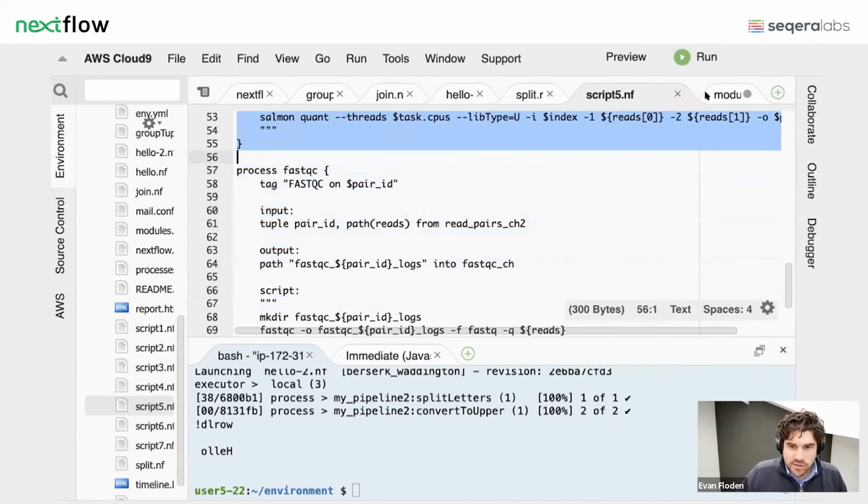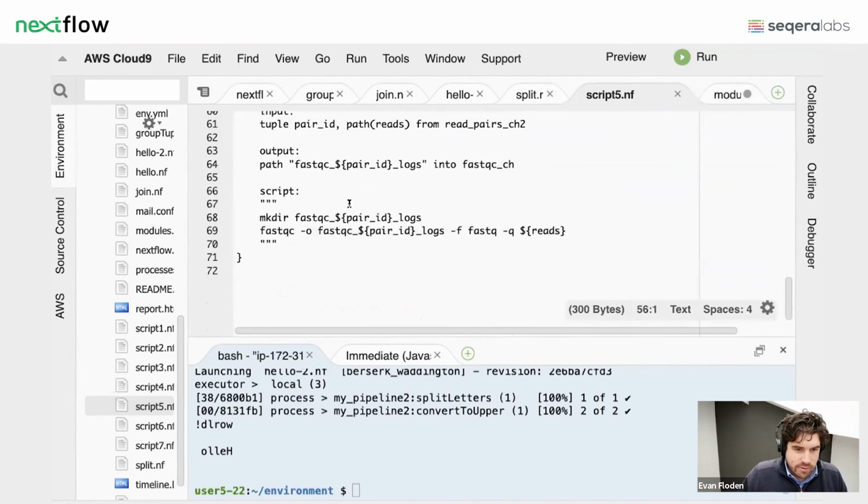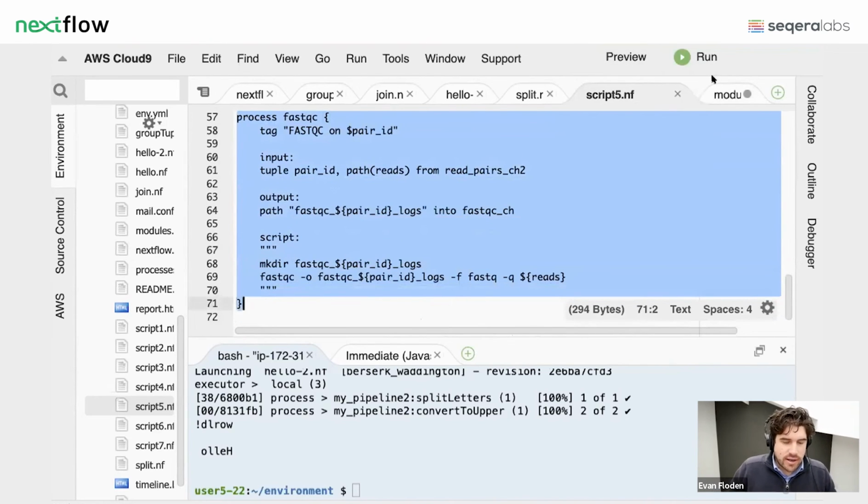You can also follow this along in the RNA-seq pipeline that we have and placed on GitHub. Maybe someone can post a link to it. You'll find the full example of this if you want to go through this later on and do this.